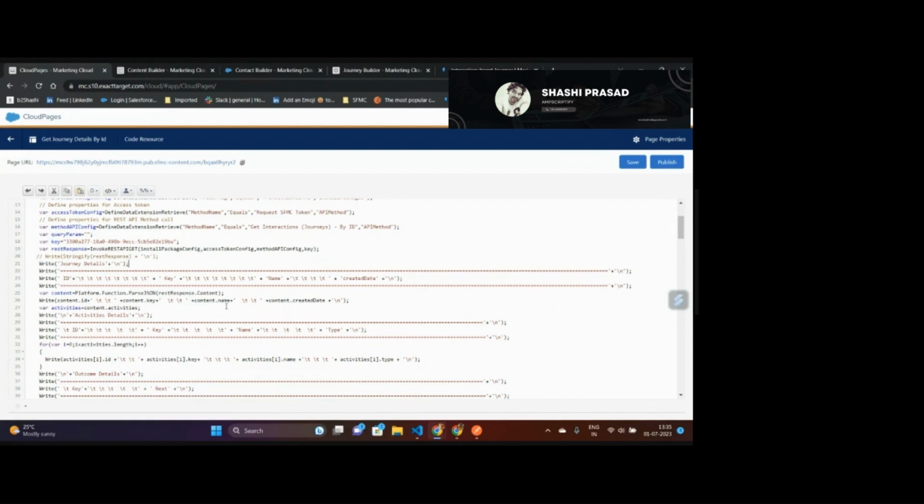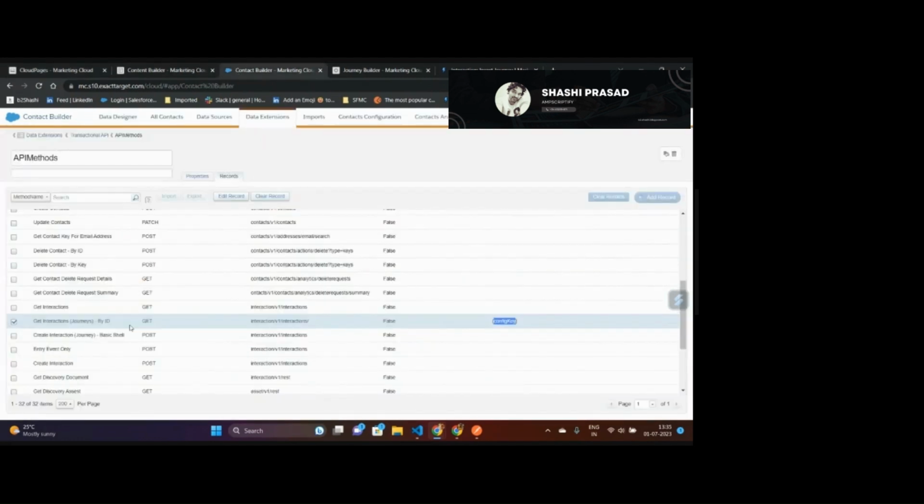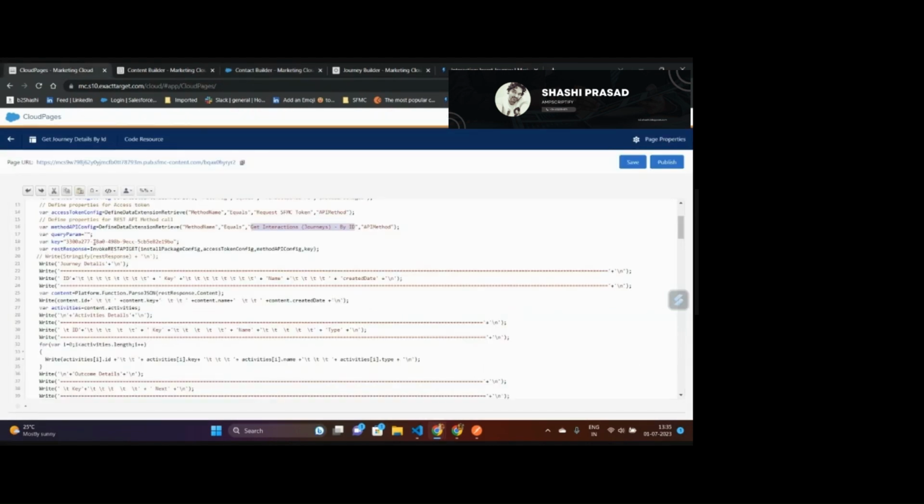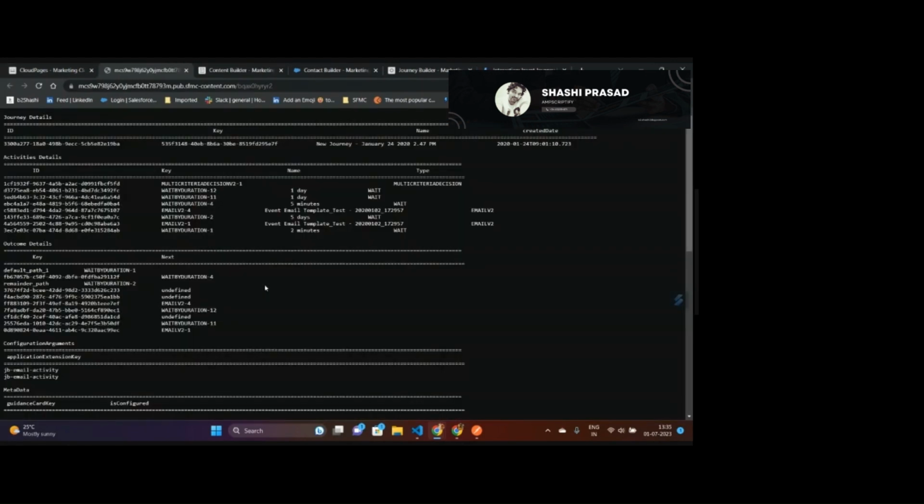What I'm doing is so simple: I am trying to invoke this particular get method, which is basically this one, and this will have the concatenation of interaction v1 interactions slash the key. I'm trying to get only one journey, to deep dive into what is happening inside the journey. And if I run this now, you'll see the interesting thing about how I have coded it.